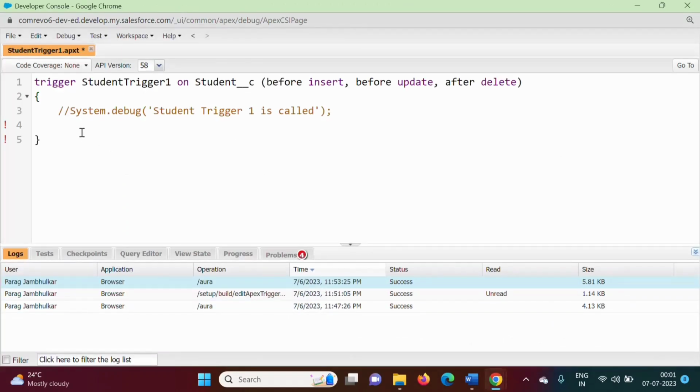Now we'll write a for each loop. For Student__c record colon Trigger.new. So what is Trigger.new? It is a context variable.